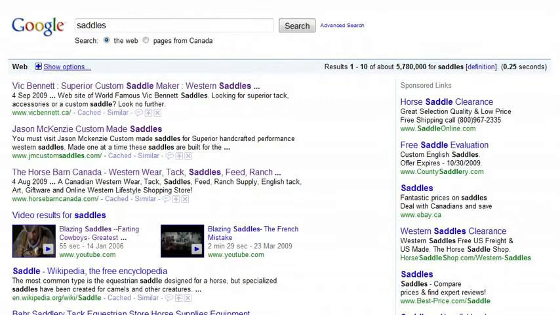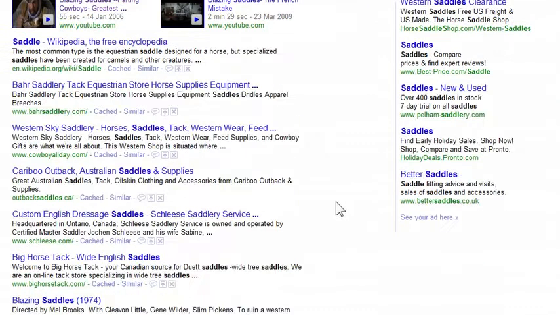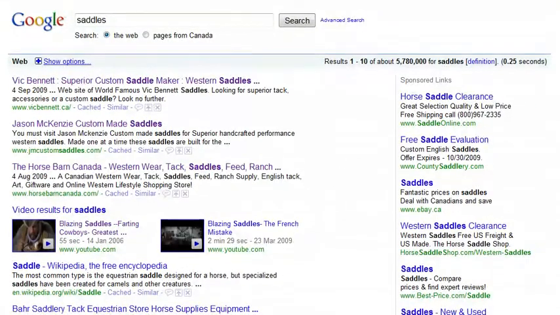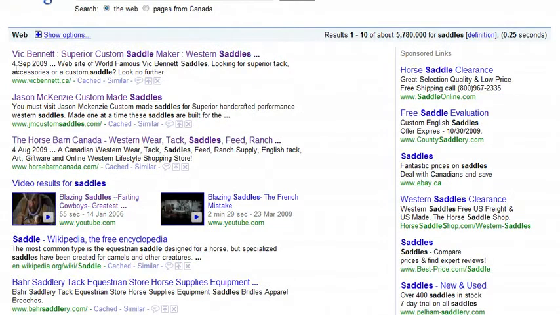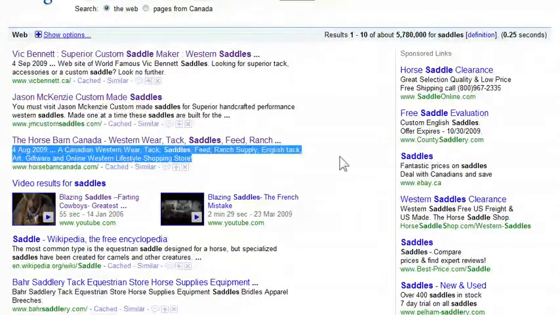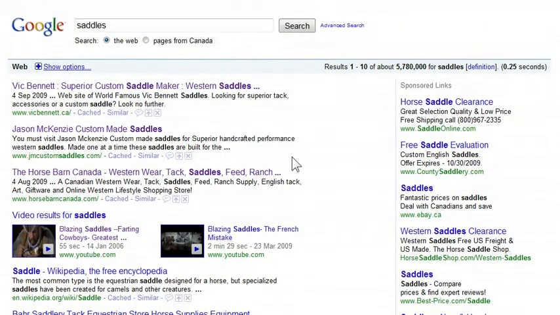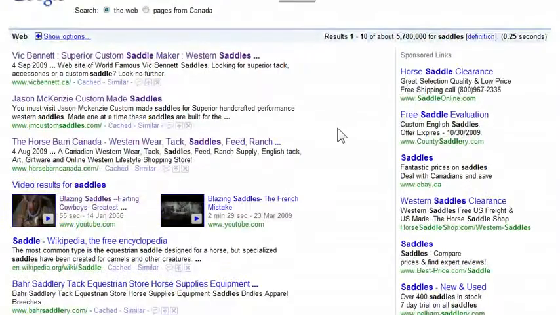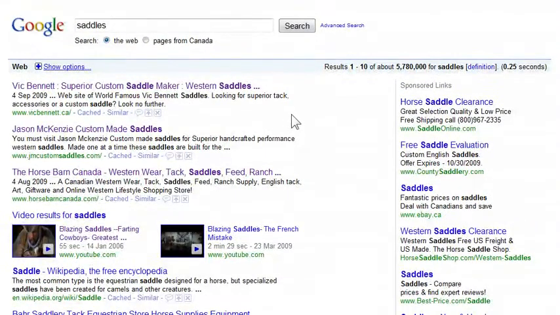Now, obviously the top 10 results are what you want to look at the most. What I do first is look in the descriptions of these websites that come up for the search term. You're going to find a lot of the most relevant terms and phrases for the search term saddles. So all you have to do is look through the descriptions, pick them out, and put them on your spreadsheet. So the first one here, Vic Bennett saddles. There's a key phrase. Apparently he's a world famous saddle maker. I don't know anything about saddles, but he came up first, so obviously he's a key phrase that I need to look at.